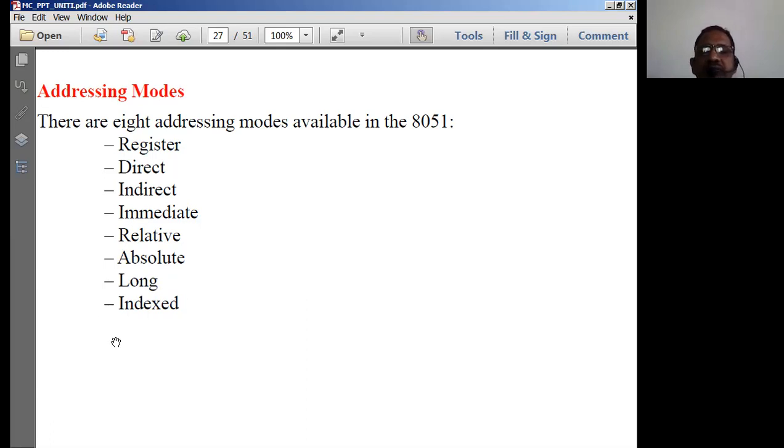Indexed addressing mode is normally used to add the contents of the accumulator register to the address location. We normally put some counters, and using the counters we program our microcontroller with the indexed addressing mode to transfer a bulk of data from one memory location into another memory location. We normally prefer to use the indexed addressing mode along with the counters in the 8051 microcontrollers.